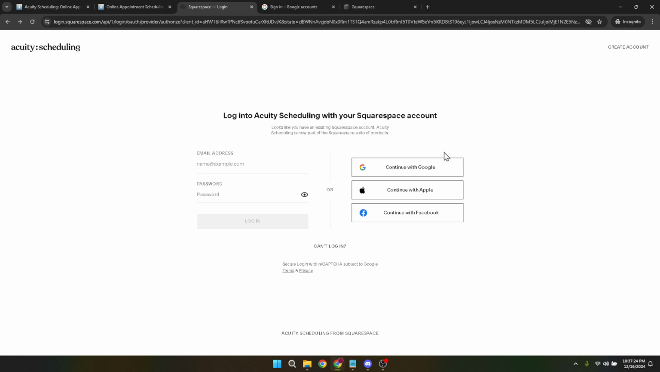You will see a list of Google accounts currently signed in, or you might have to sign in if you haven't done so already on your device. Simply choose the one linked to your Acuity account.